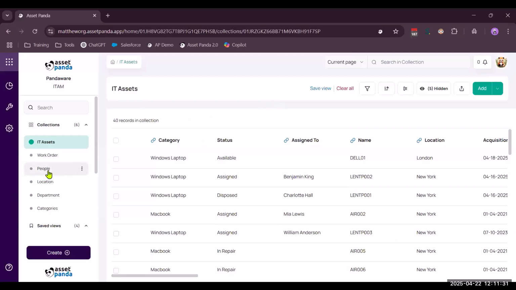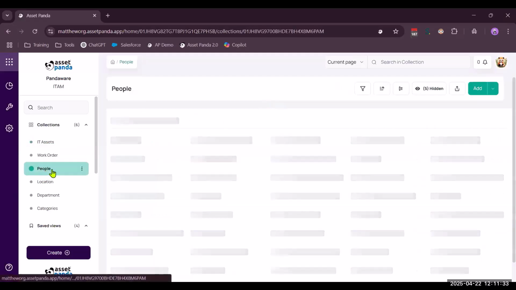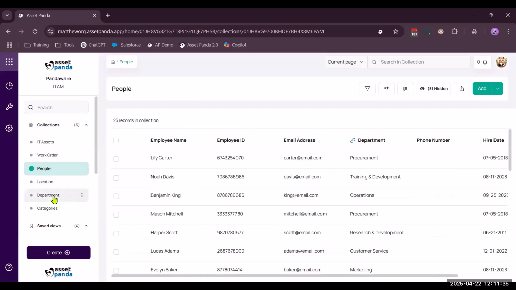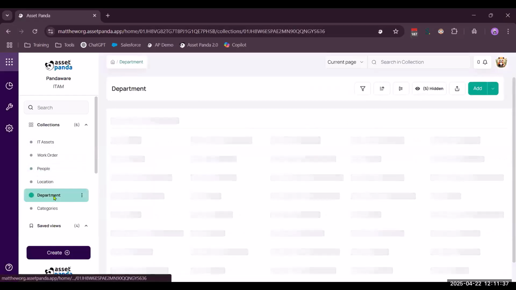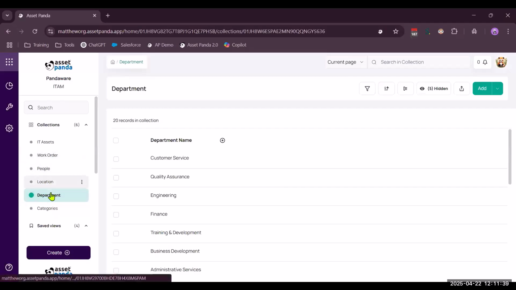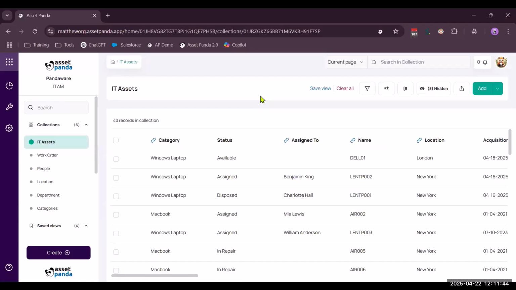So each collection can have different sets of fields just based upon the type of information that you need to collect, and then potentially associate any of these collections over with your IT assets, making it so easy to understand the information that you need.